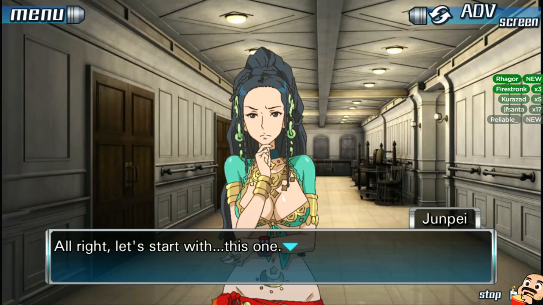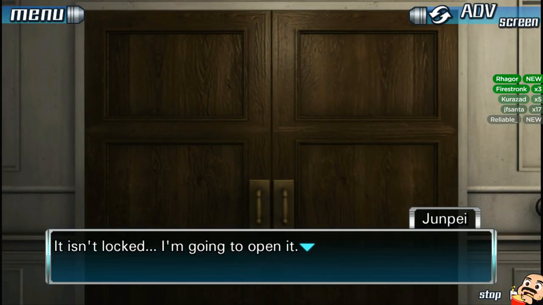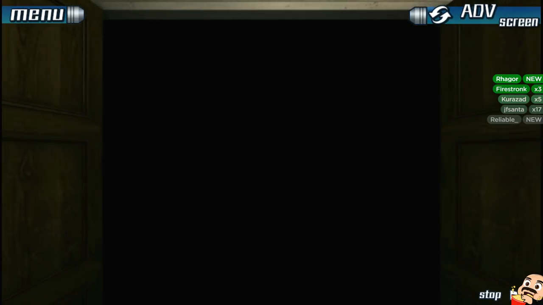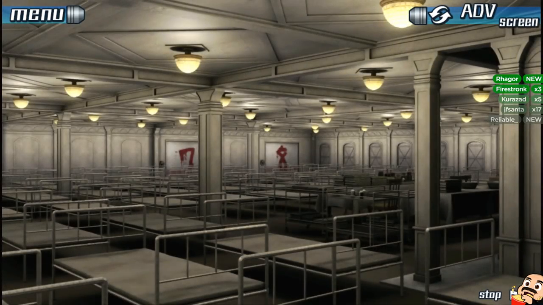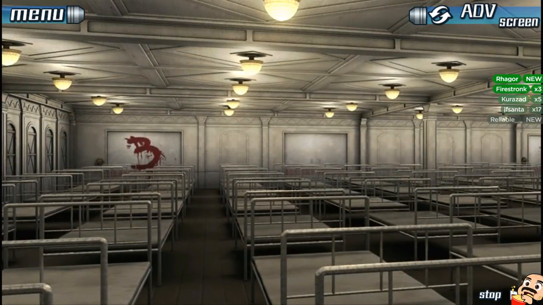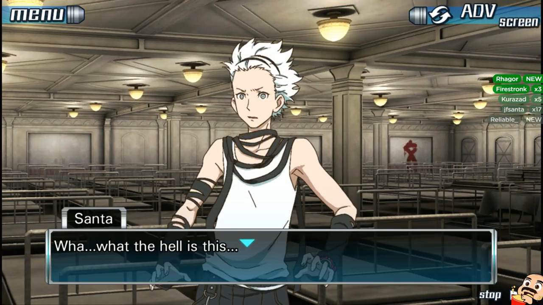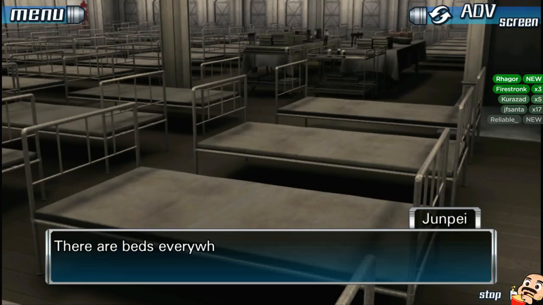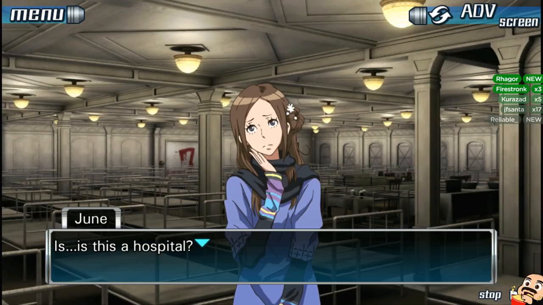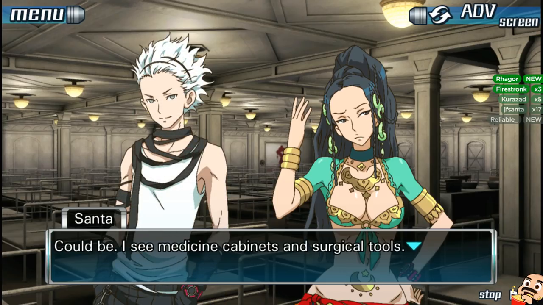All right, let's start with this one. It isn't locked. I'm going to open it. What? So is this a bedroom? What the hell is this? I just said what it is. This place is huge. Oh, there are beds everywhere. Hence, bedroom. Is this a hospital? Jesus Christ, woman. It definitely has the smell. Could be. I see medicine cabinets and surgical tools.